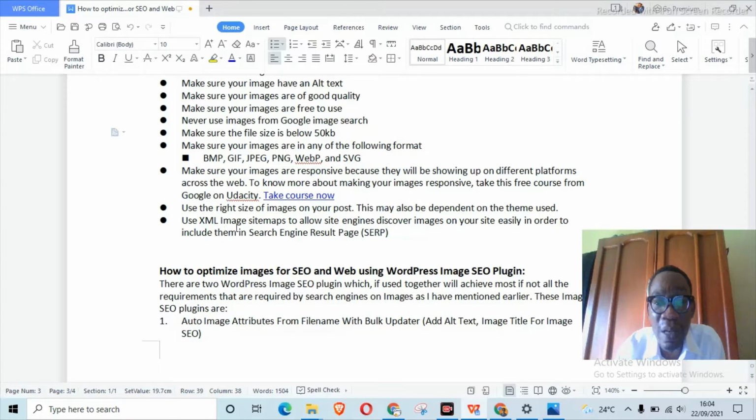Make sure you use the right size of images as you post. This also may be dependent on the kind of theme that you use, because some themes will automatically resize the image that you upload. Use an HTML image sitemap to allow search engines to discover your images on your site easily, and to easily list them in the search engine result page. It is also said that 20% of all search results are from Google image search.